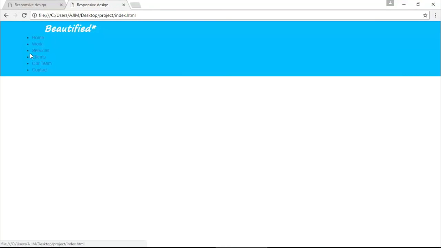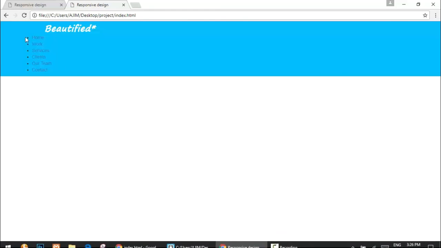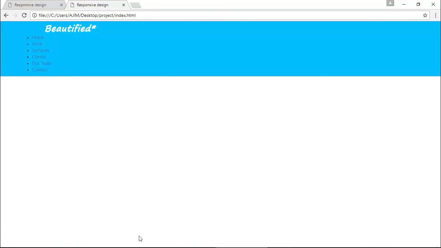Now we have to decorate it. You can see we are getting a bullet with every menu's name. So we have to remove this bullet, and also we have to put it in one line, and also we'll float it at the right. So what I will do, for removing the bullet, we need to know in which class all the menus names are available.